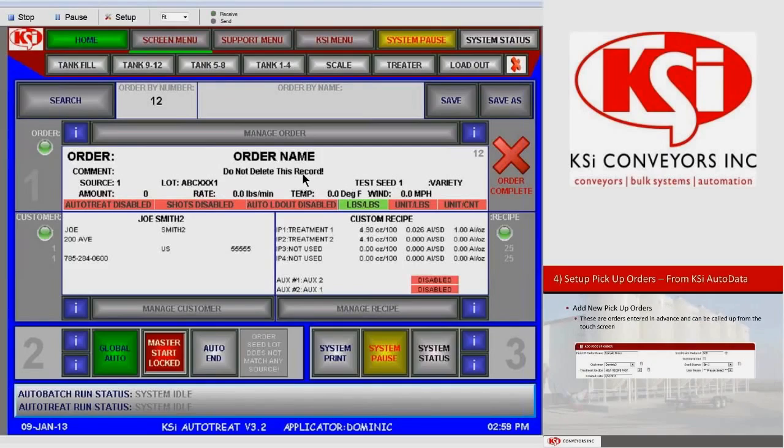And finally, the last portion of preparing to set up our system to run orders is to set up pickup orders. Pickup orders are defined as an order that is intended to be picked up by a customer. These orders can be entered in advance and be called up from the touch screen at a later time. They can be entered from the touch screen. They can also be entered from the KSi Autodata database.